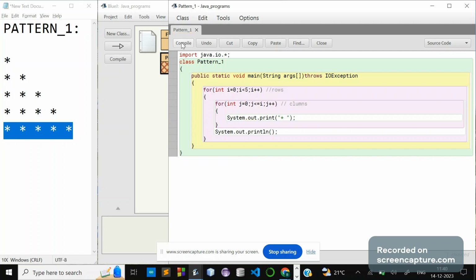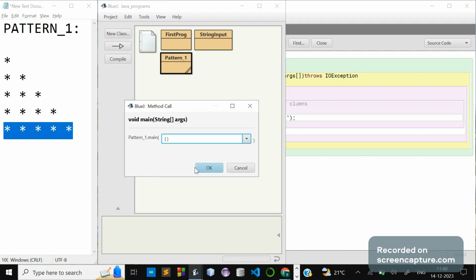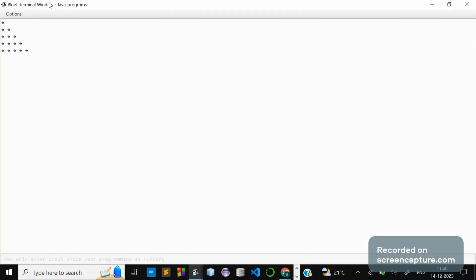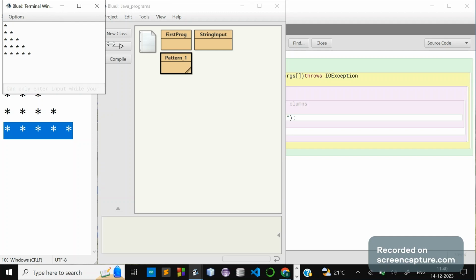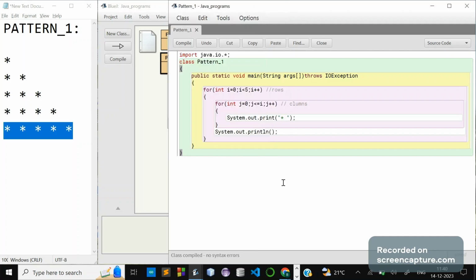If I compile this, there is no syntax error. Now if I execute the void main method, a pop-up comes, and if I click OK, this is the output. Okay. Now I will explain step by step.